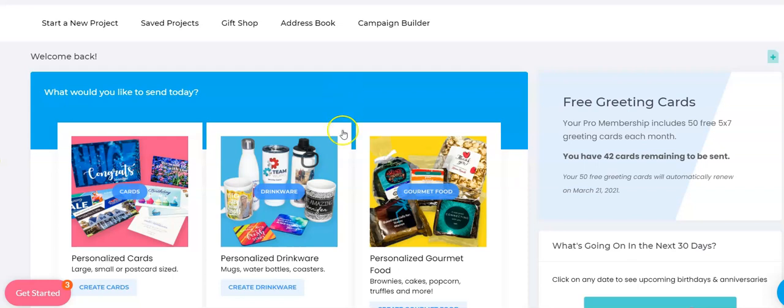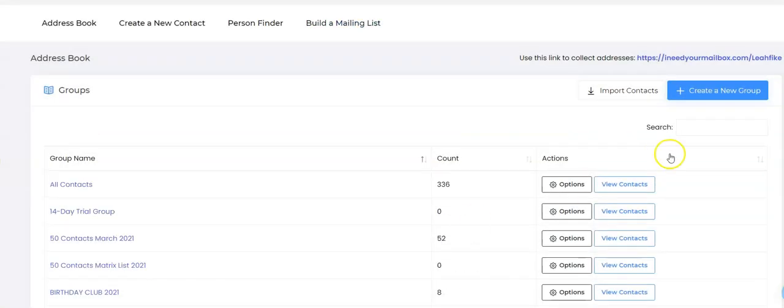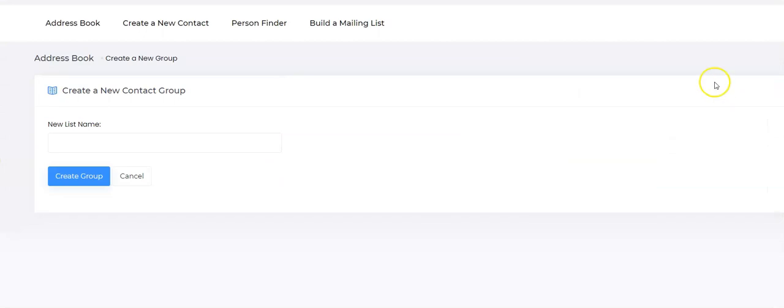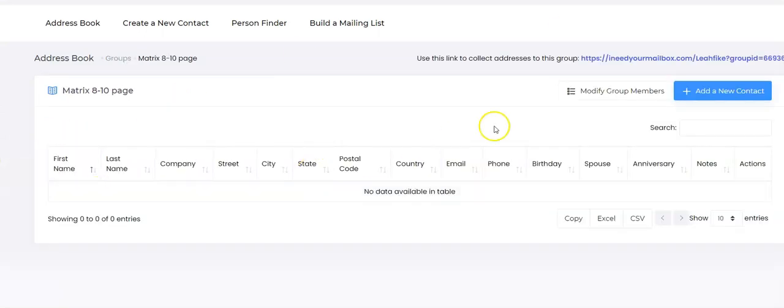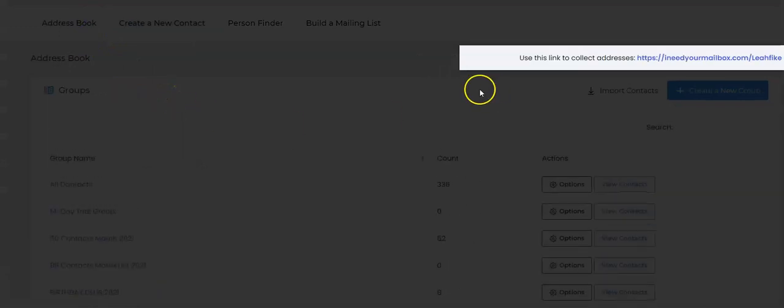So I just imported my contact list from my Excel format right into the address book. All you have to do is click on the address book, create a new group, add a name to it, create the group, and then actually I did that wrong. So we'll do address book. That's where you can have people click on this link and go directly into the group that you create. Absolutely amazing, makes it simple and easy.